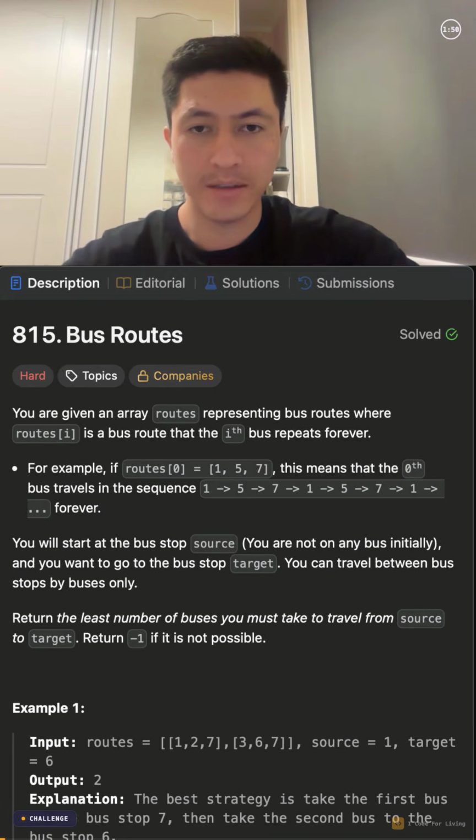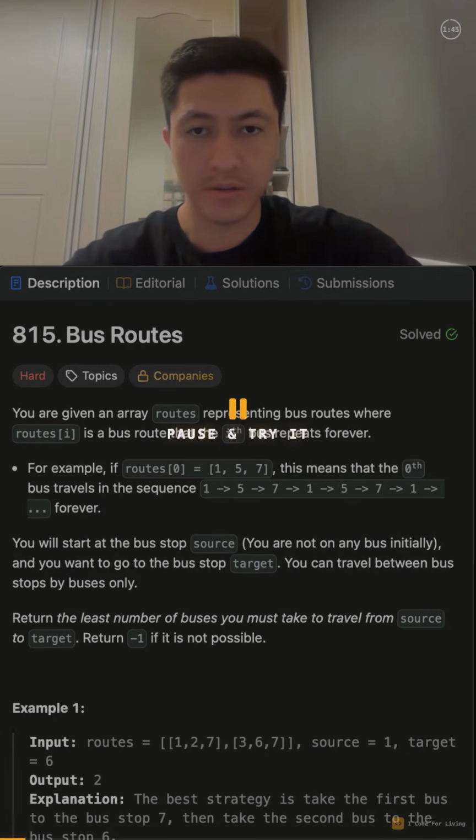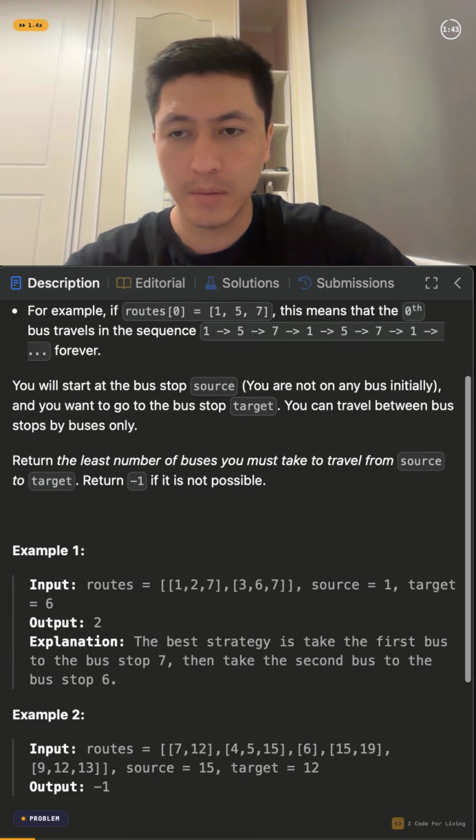Hey guys, LeetCode challenge. Pause this video and let's see if you can solve this question. So I'm going to read out the question. Now we have a source, we have a target. We want to take the least amount of buses to go from source to target. In this case, to go from 1 to 6, we take 2 buses.